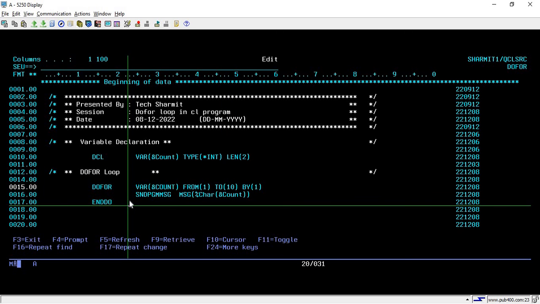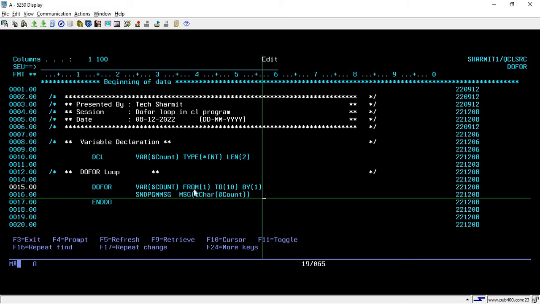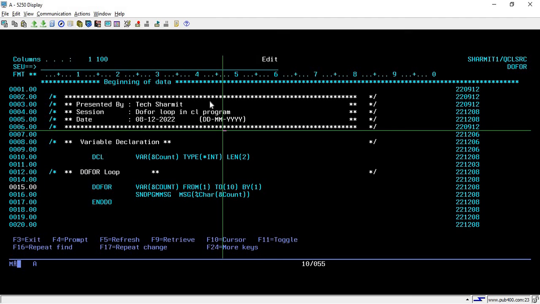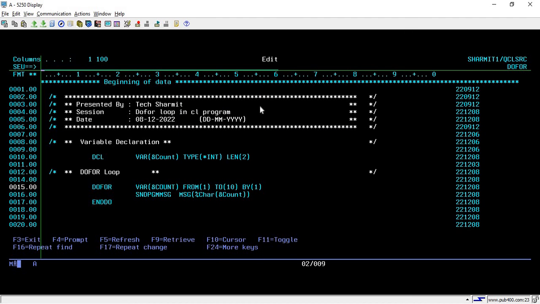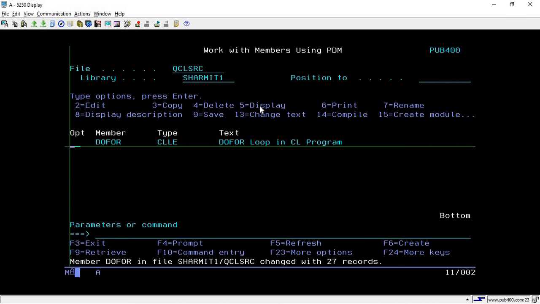Then on line number 17 we are doing the ENDDO. This is the block, and whatever is written inside it will be repeated for this condition. Okay, so let's compile and see whether we are getting the correct output or not.